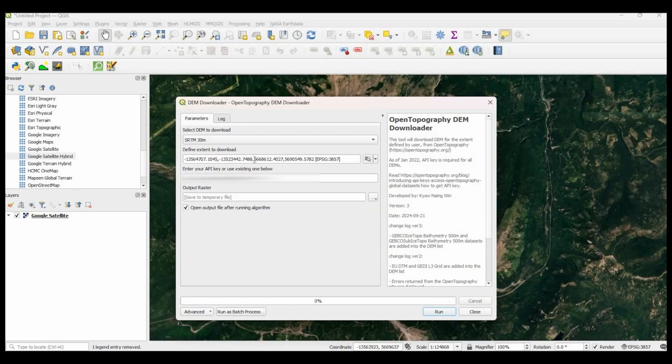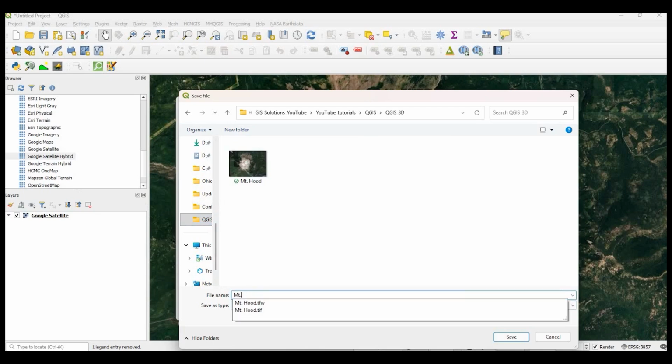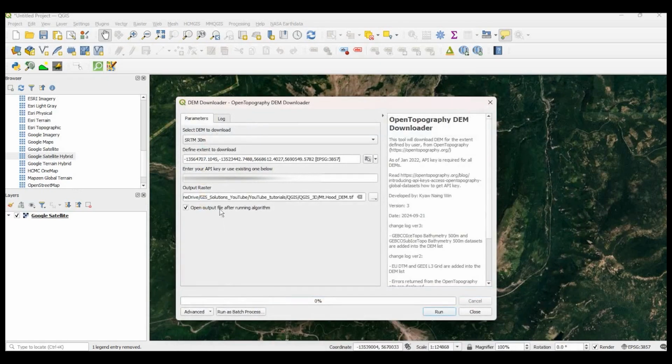So what we're seeing here, it's going to create that DEM for that area. This API key was already generated, and the output raster, we could go ahead and save that to our project folder. I'm going to say Mount Hood DEM. And I will go and click on Run.